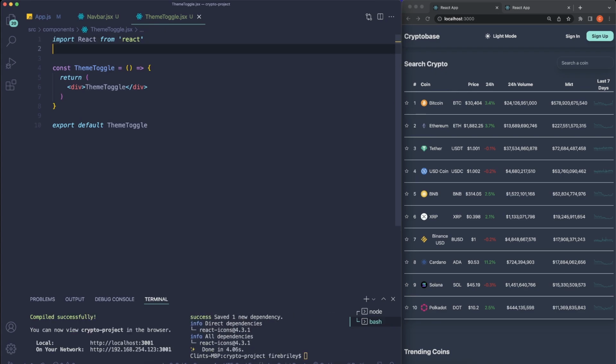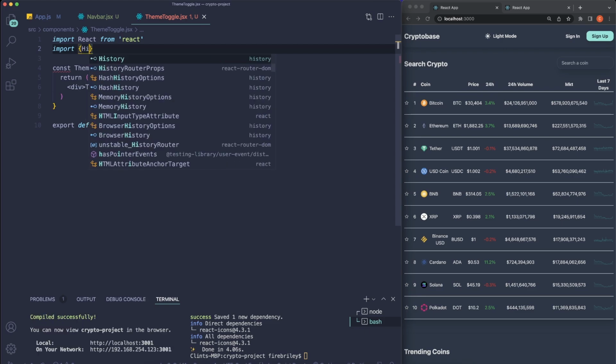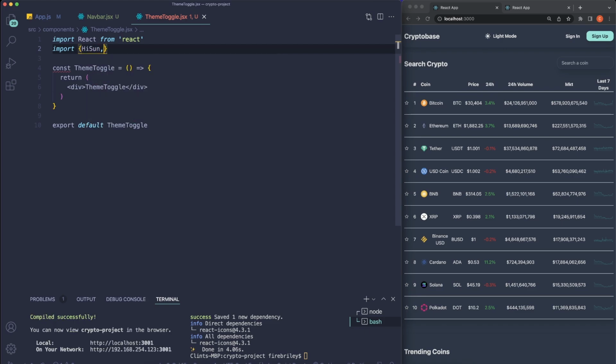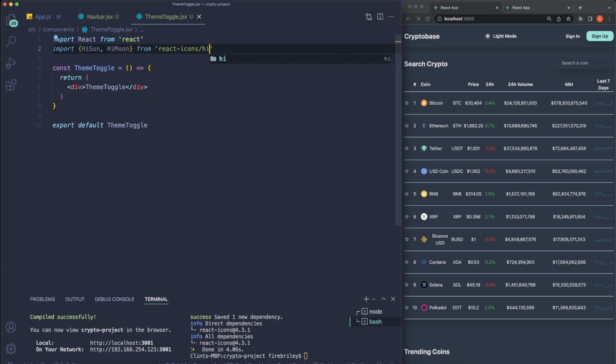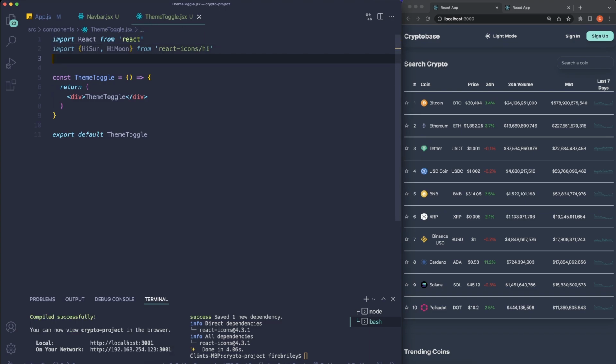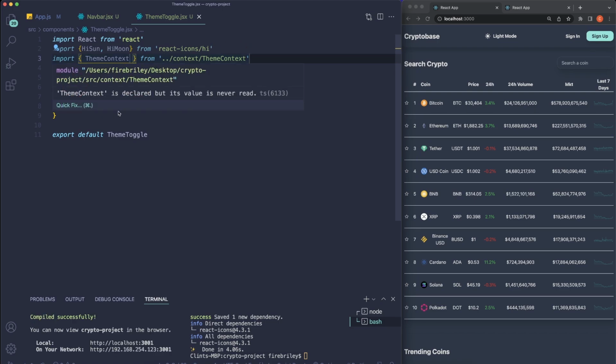So what we need to do is import the icons we're going to be using. We're going to use the HiSun and HiMoon, just like that, from react-icons. And then you have to put /hi to import them properly. And we are going to be needing access to our theme context. So let's import ThemeContext, there we go, from context/ThemeContext.